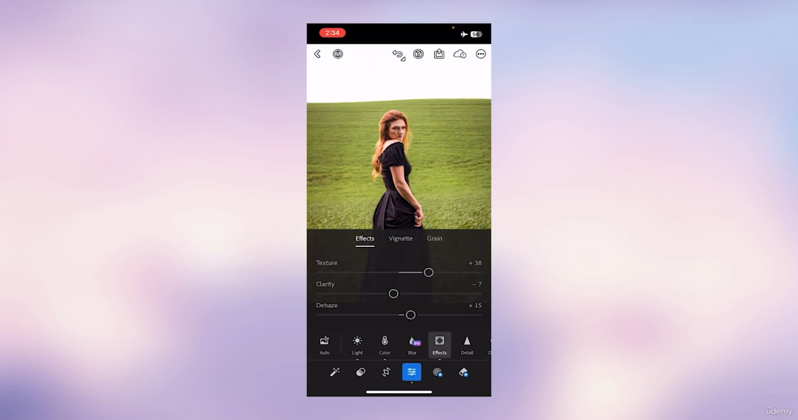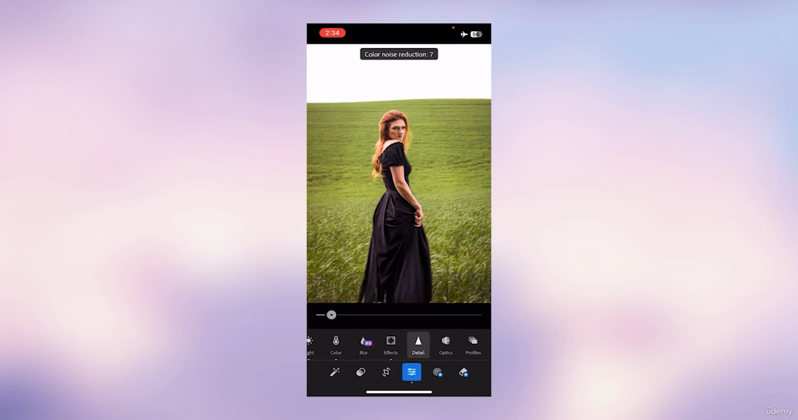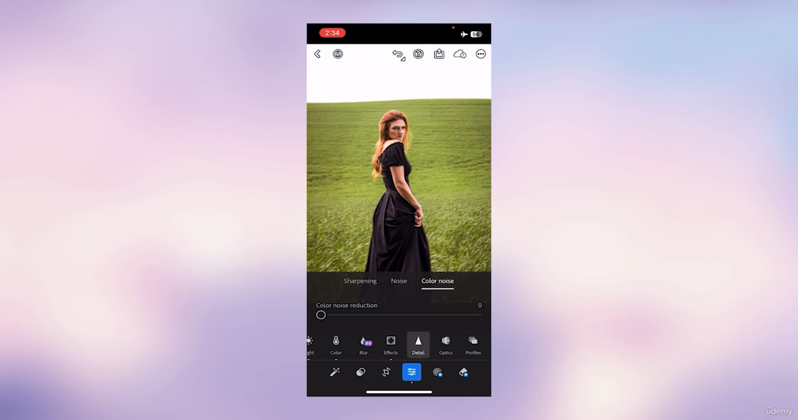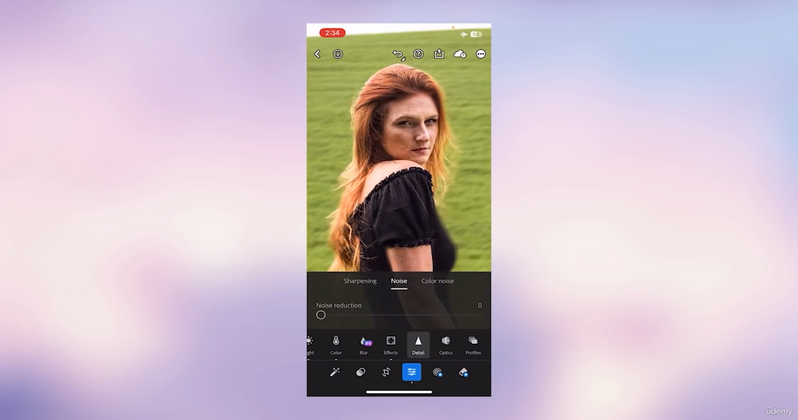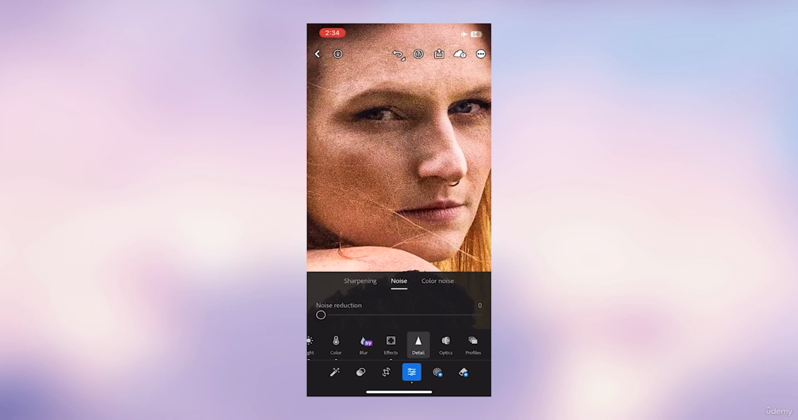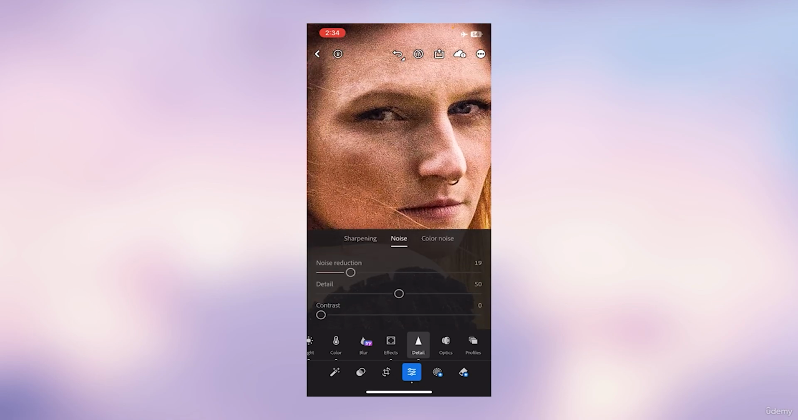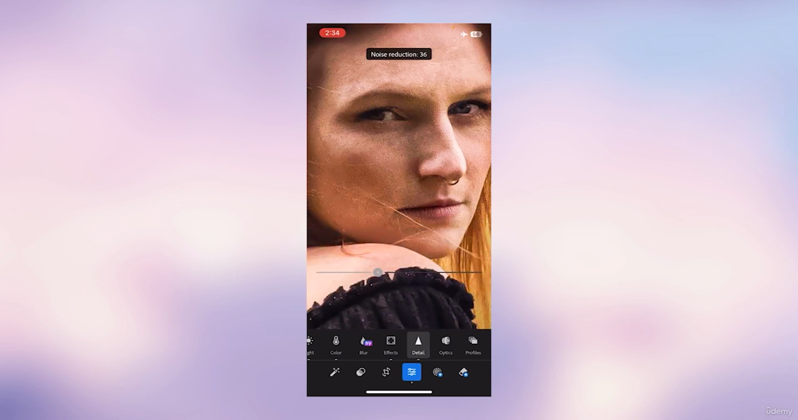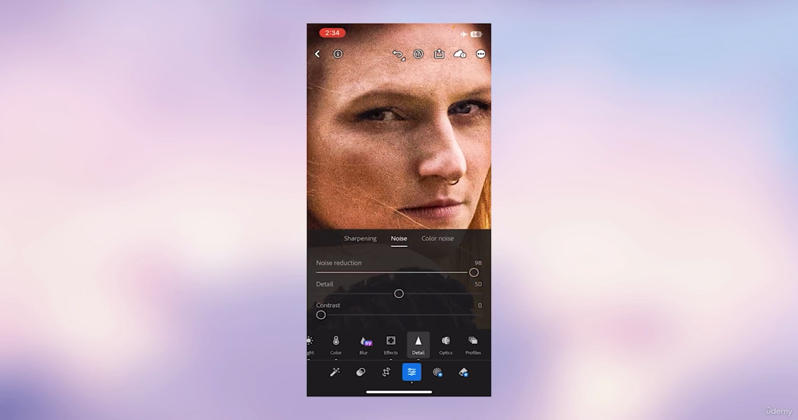Now click on edit again, and now is the detail panel. You can reduce color noise from here. Again, most phones these days don't have a lot of color noise. Noise reduction, you will only use noise reduction in low light photos. You zoom in as much as you can and then you do noise reduction. Again, you look at how soft the image becomes when you do noise reduction.